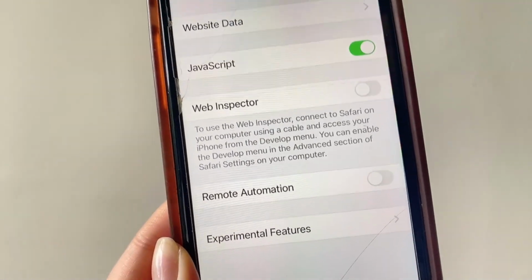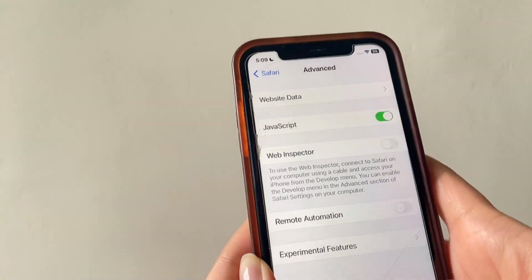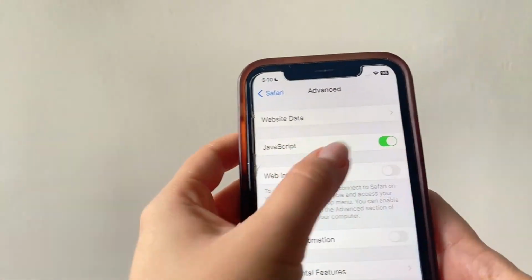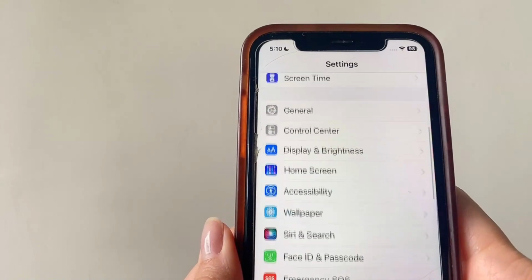This is super important, guys. If you do not have JavaScript enabled, then you will not be able to download the app. It's not going to work for you. All right, so make sure you have that on. All right, guys, and that's basically it for our settings.